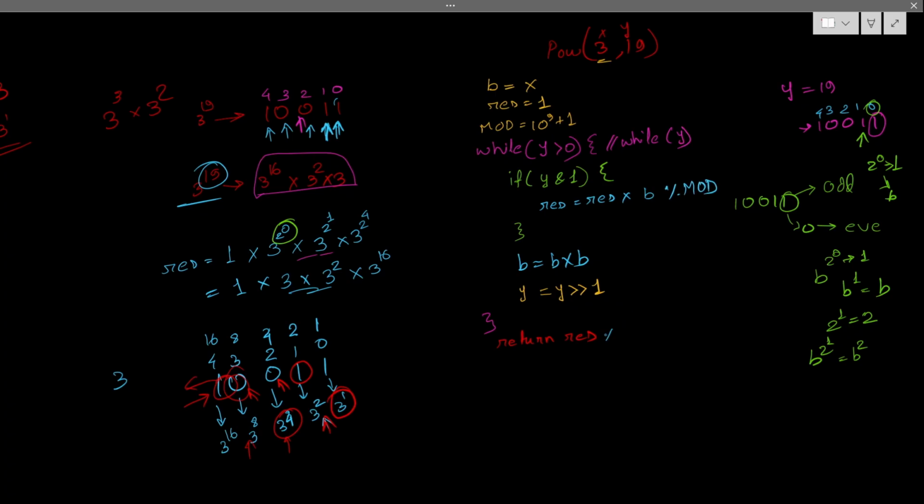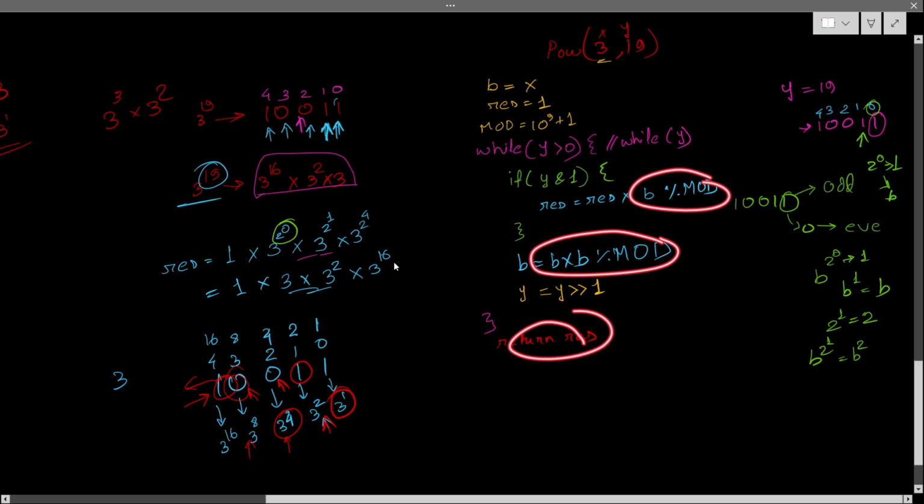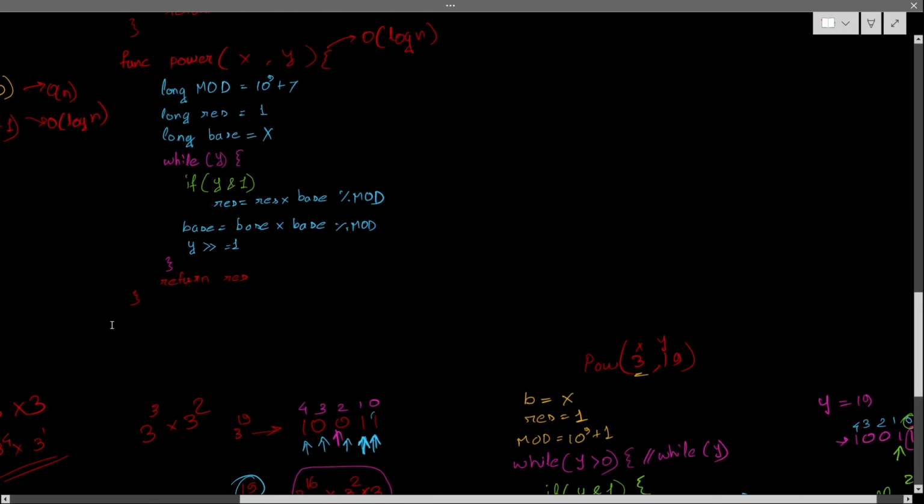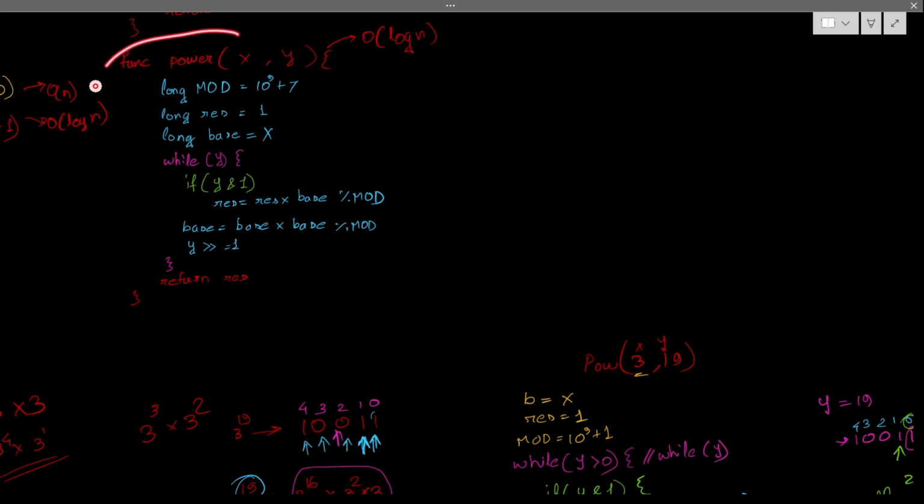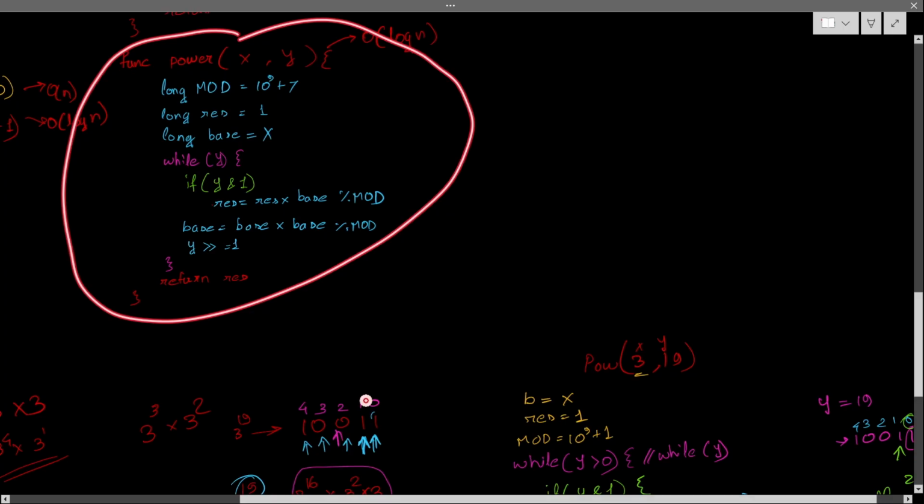So you can directly write mod here. Mod is a special kind of thing. Even if you add mod at any other place, it will not change the output. So I can write the mod in any place here. You can write mod here as well, and on y as well. It doesn't matter. So that's why I am writing mod in each and every step and returning this result. This is how you can calculate this power function.